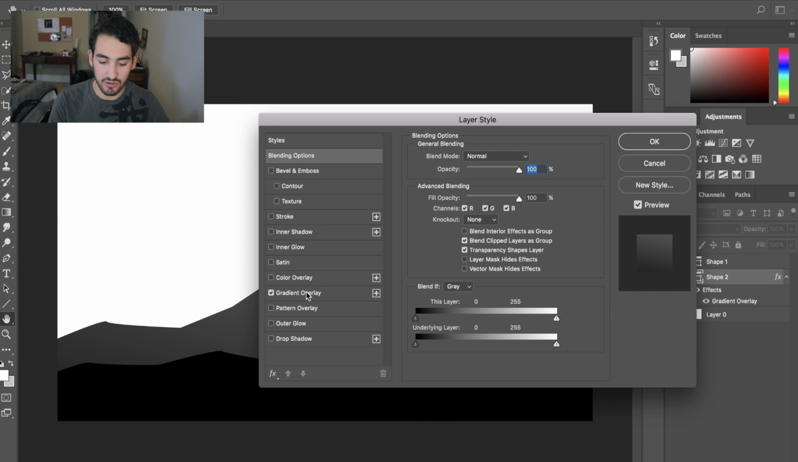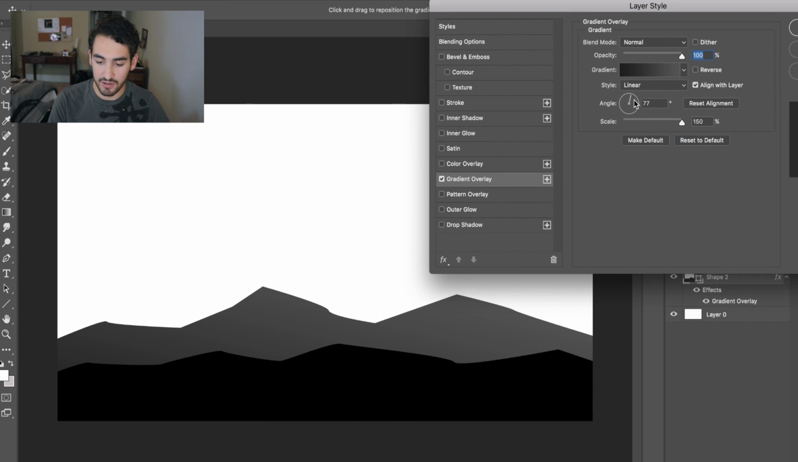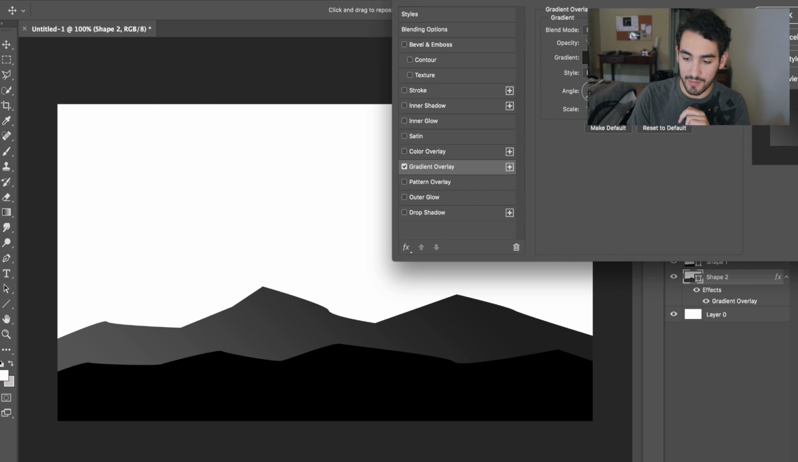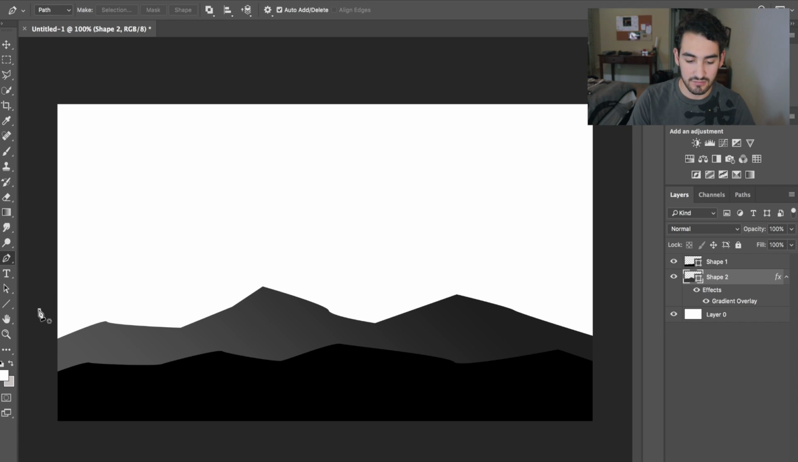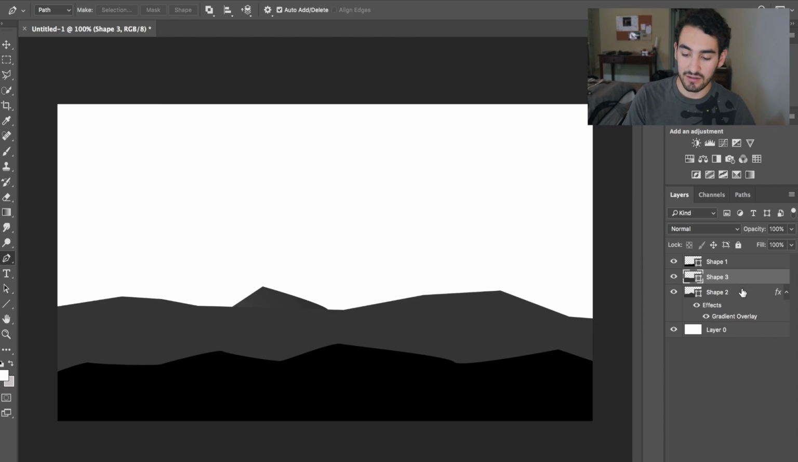You can play around with the look of it by coming over here and playing with the angle of the gradient. Play around with it until it looks like you want it to look, and then move on from that. Now remember, this is your background, so you can play around with this as much as you want. Play around with it until it looks how you want it to. So I'm happy with this, so I'm gonna go on to the next layer. Come over, select the pen tool again, and repeat the process. Don't forget to drag the layers behind each other so that you can see them separately.